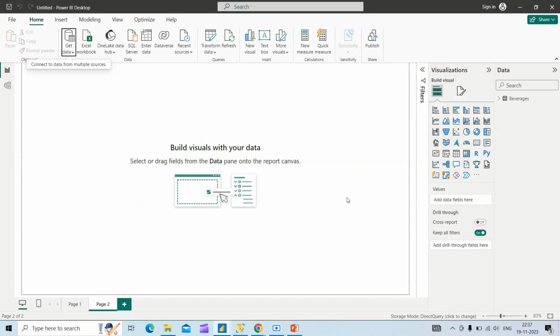This is the direct query mode. And if you look at this Power BI desktop, you can see one change here. The moment I connected in direct query mode, we have only two options, report view and model view. Okay. Now let me do it for the next mode.